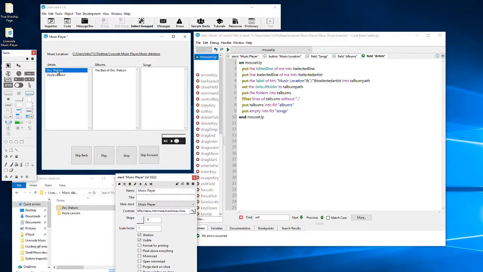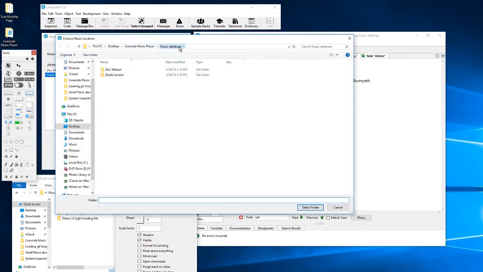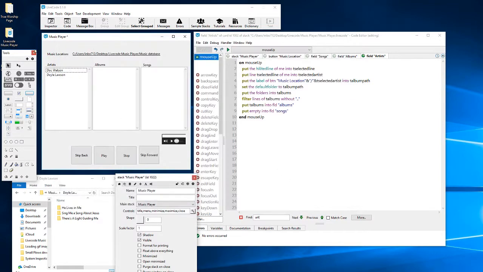If I click on Doc Watson, I get Best of Doc Watson. If I click on Doyle Lawson, I get the three, is that right? Yes, 3 different folders that are in Doyle Lawson. So if I go here and I say select music database, it gives me the names of the artists. I click on artist, it gives me the albums. You can see what we're doing with this.